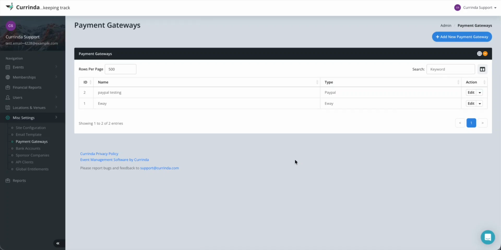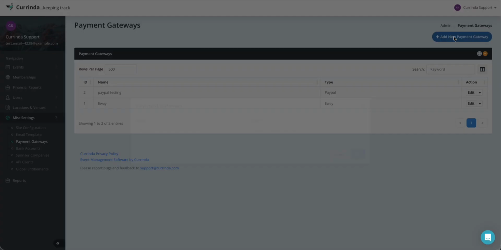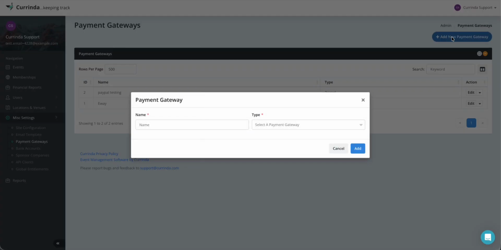Alright, let's talk about payment gateways inside of Currinda now. Inside Currinda, we are able to configure 6 or 7 different types of payment gateways to suit our needs. If I click on adding a new payment gateway, we can set a name for it. Let's say ASN payment gateway.